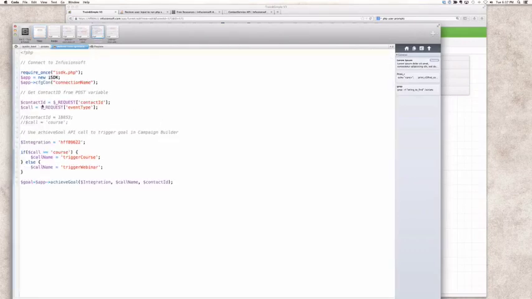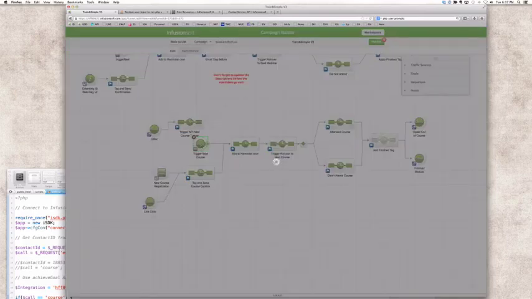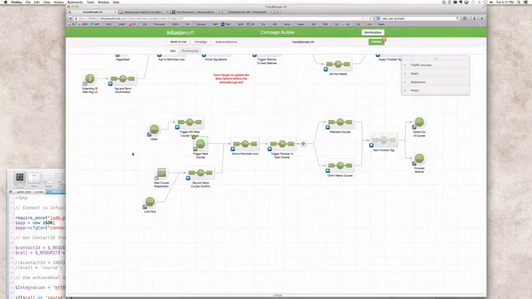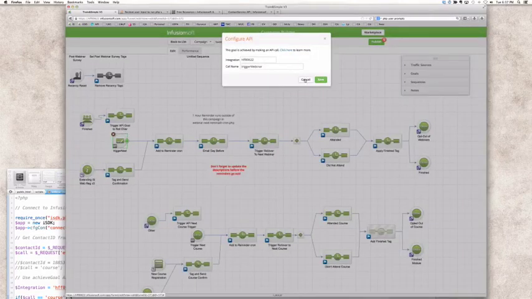Okay, I'll show you. This is it. So it just says, okay, here we go. Read the contact ID and the event type. And for that contact ID, if the event type is a course, then the call name is trigger course. If it's a webinar, the call name is trigger webinar. And you can see that here. If I look at this, the call name is trigger course. If I go up here, this is the webinar. Its call name is trigger webinar.